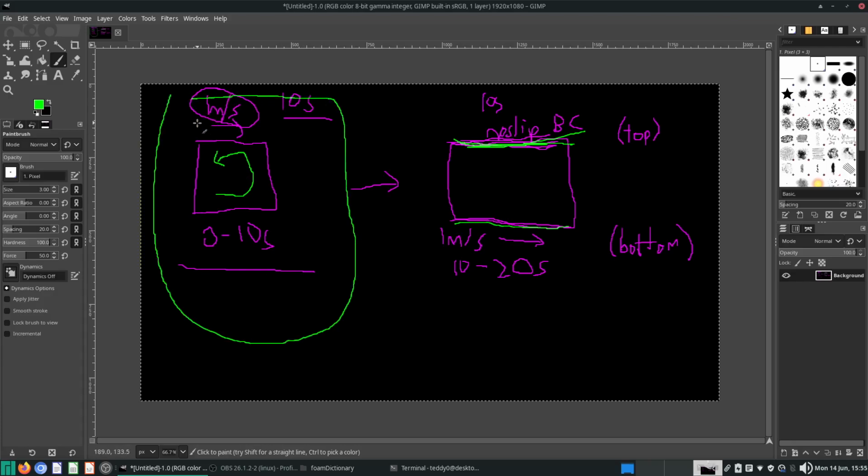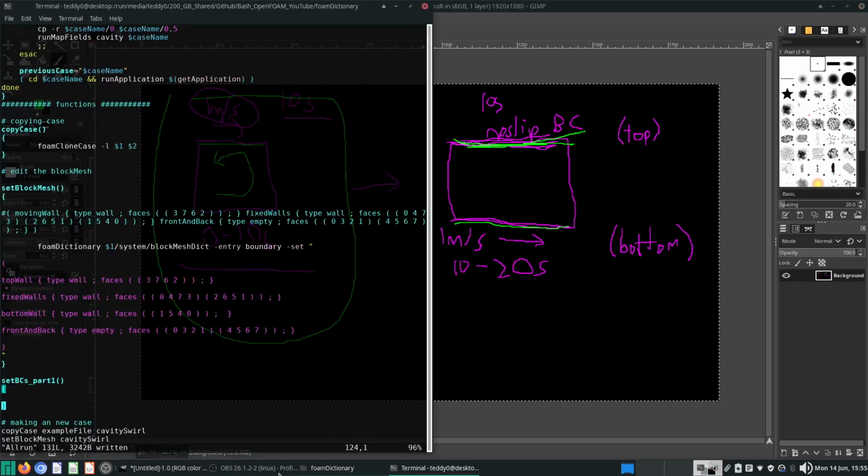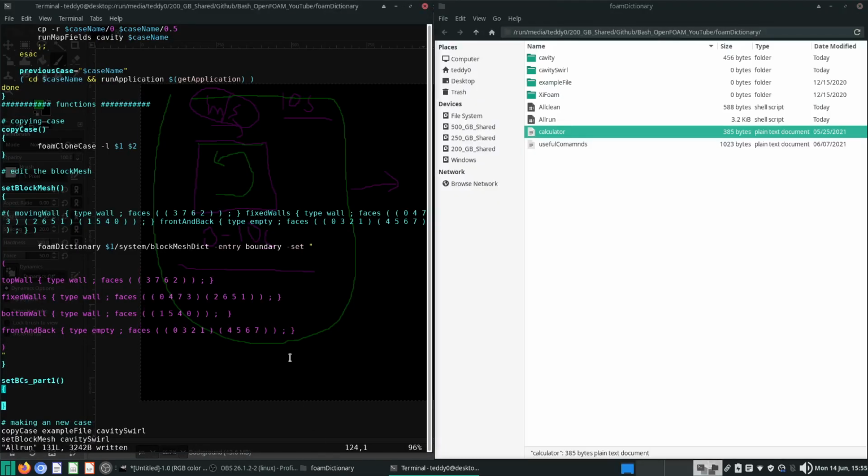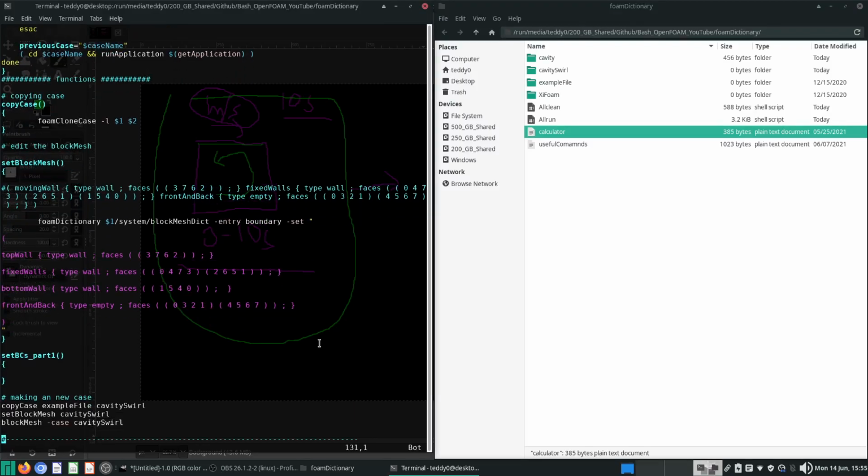The first part is to move the top lid right at 1 meter per second for 10 seconds. So let's do this part first, and then we'll think about the second part later. So we'll set the BCs for part 1.